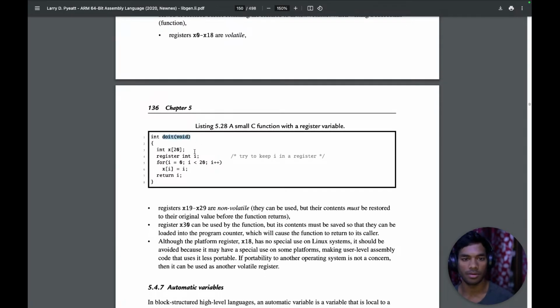Register int i. Try keeping i in a register. So I can store integer i in a register like that. Okay, for i equals 0, i less than 20, x[i] equals i. So okay.